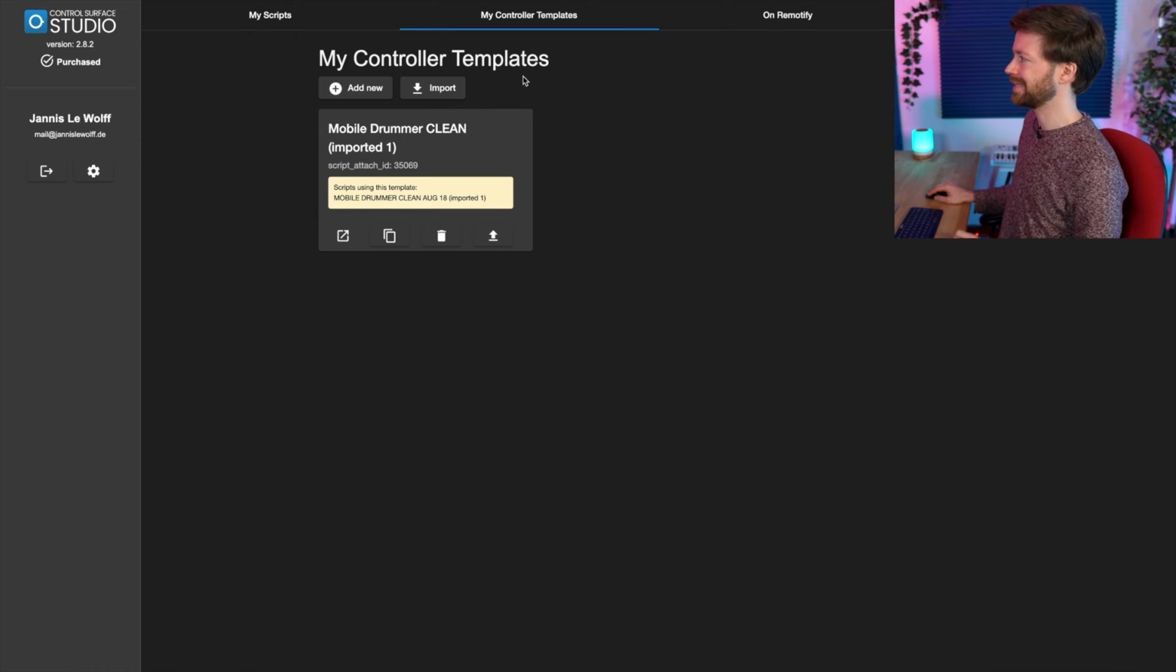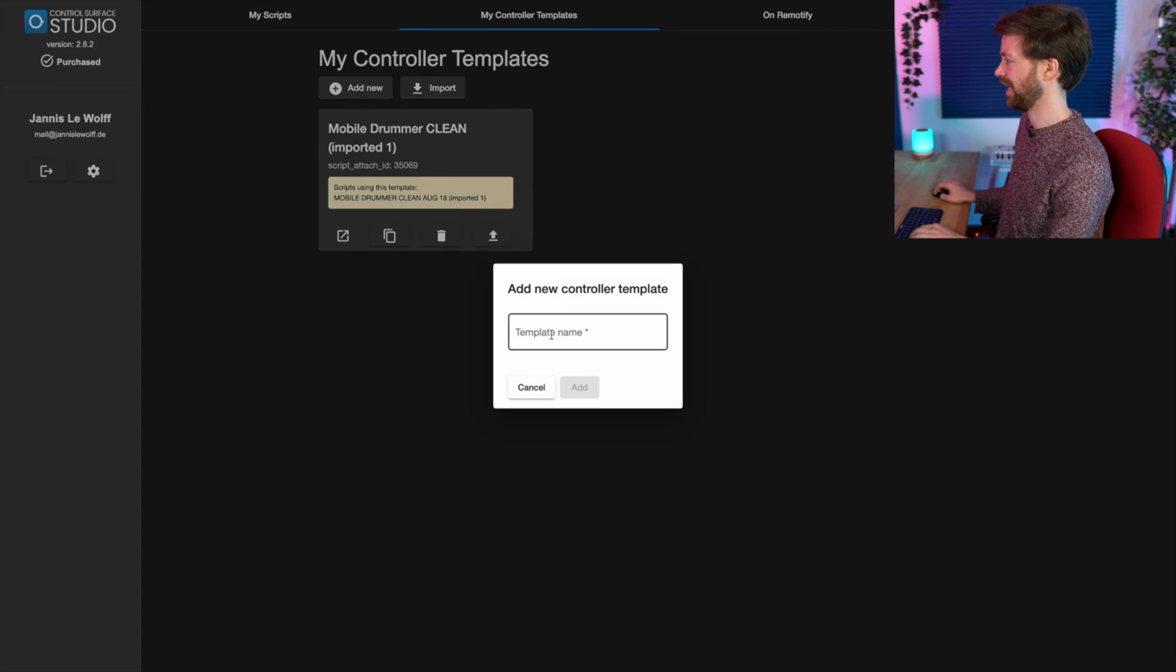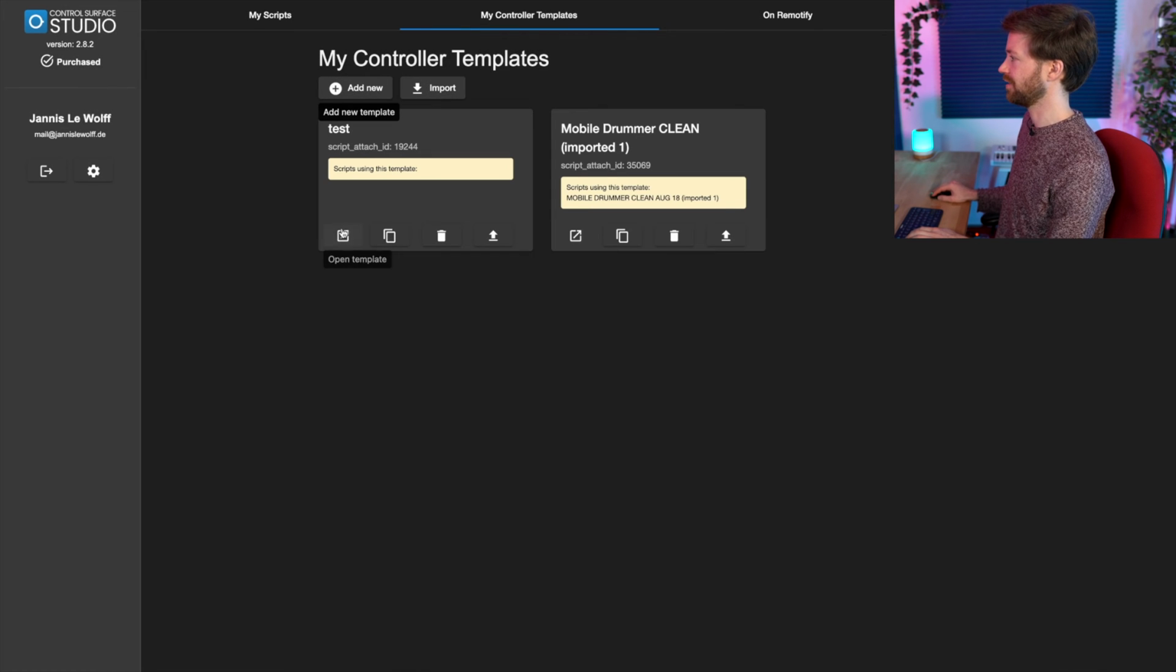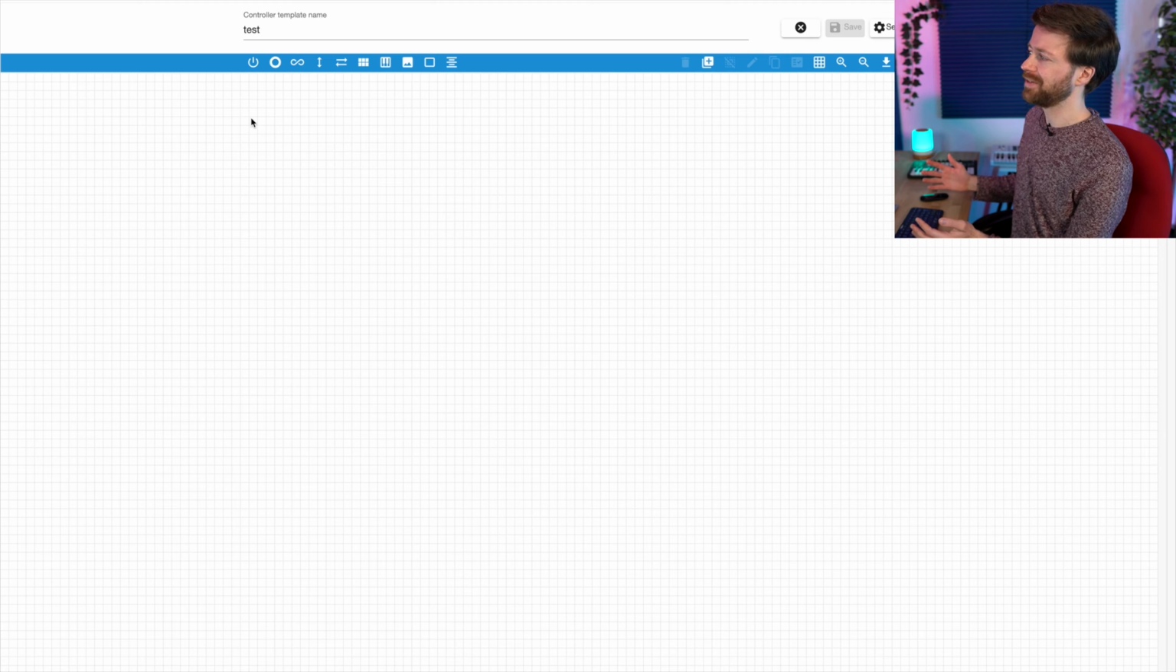So first we need some controller template, and we'll just add a new one, just for demonstration purposes, call it test, and open it. You start with a blank canvas, which might look a little intimidating and might remind you a little of some math class, but actually it's quite straightforward, because here you have all types of functions that can be on a controller.